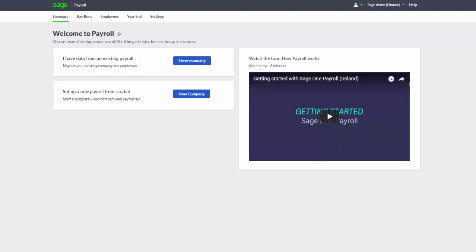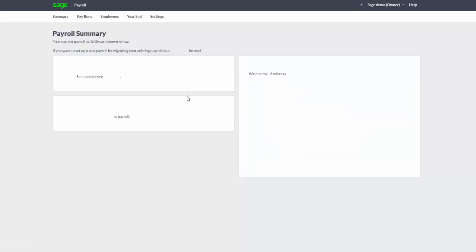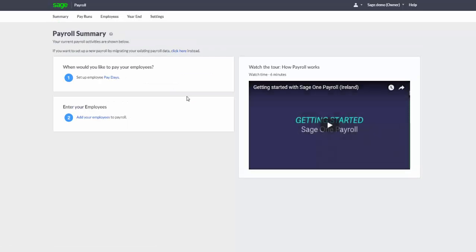If you're setting up payroll for the first time, click New Company. The first step is to set up your employee pay days. You need to set up a pay day for each pay frequency you run, such as weekly or monthly. To set up your pay calendar, click Pay Days.